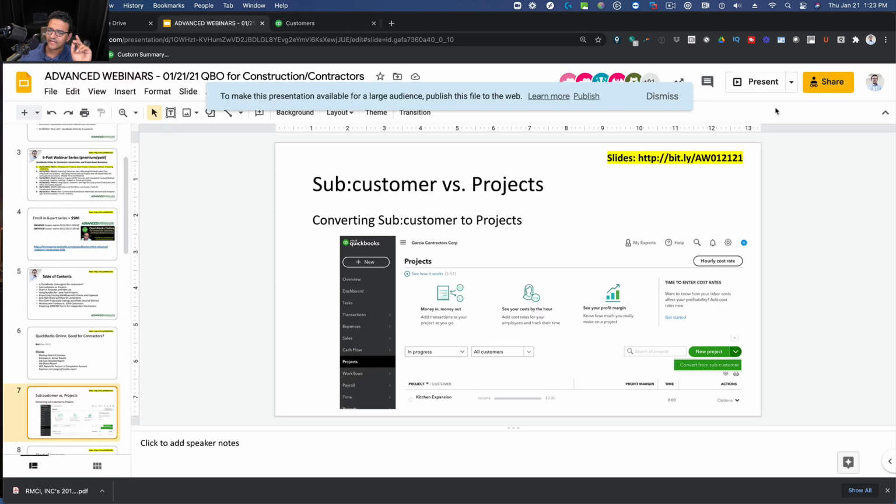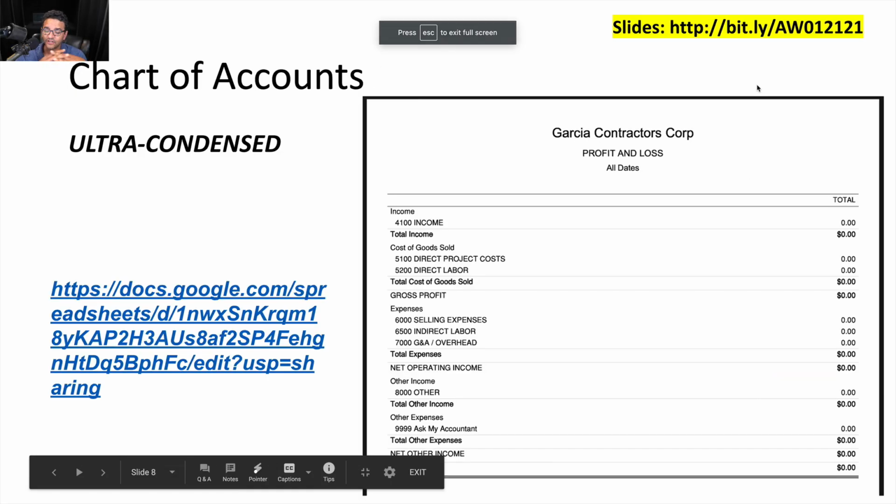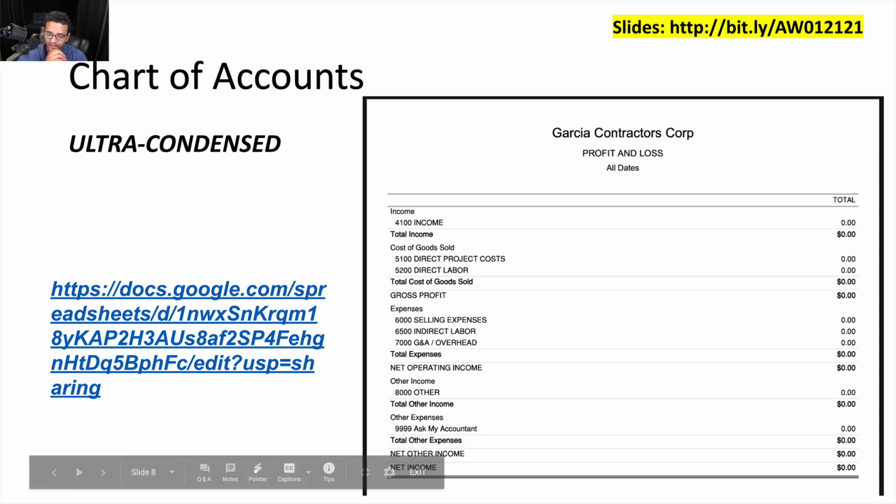Okay, so that should clarify customer jobs versus projects. Now, let's talk about the chart of accounts. This would be the next natural thing to discuss.